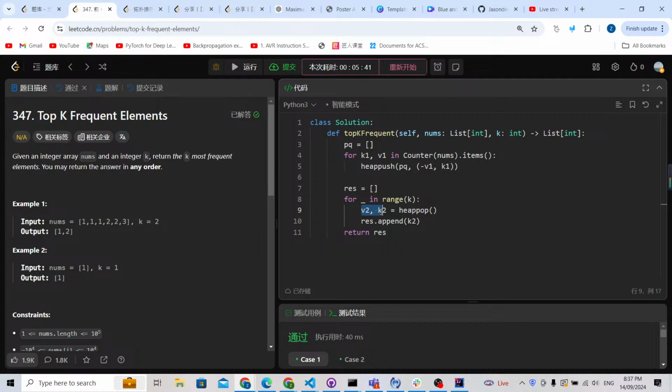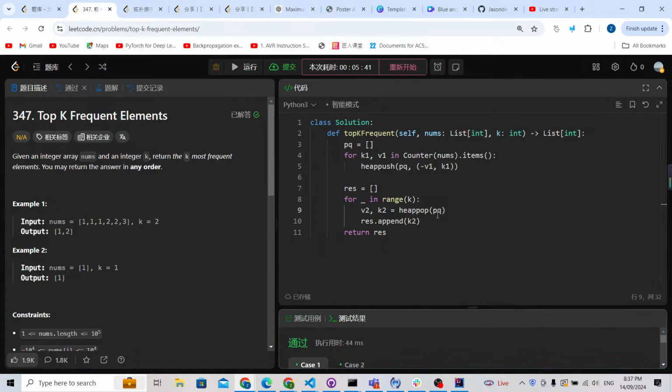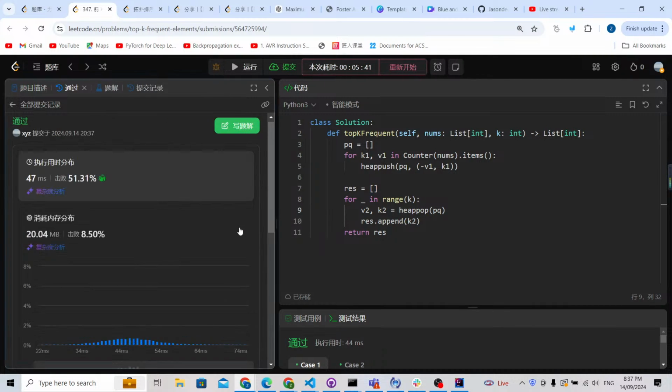So we just pop out the value and key pair, and we're going to put it inside the result array, and it's going to be okay. We needed to put the priority queue inside heapq. We're going to put the heap array inside. Basically it's going to be okay. Now let me just run it. As you can see, it works and it's pretty fast.